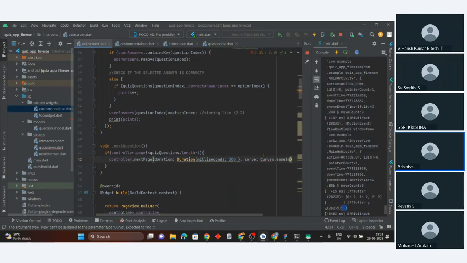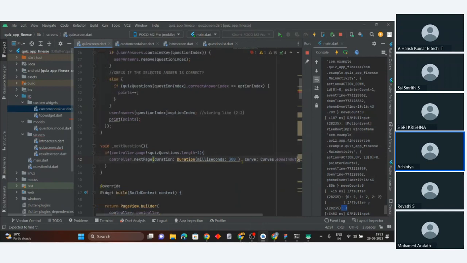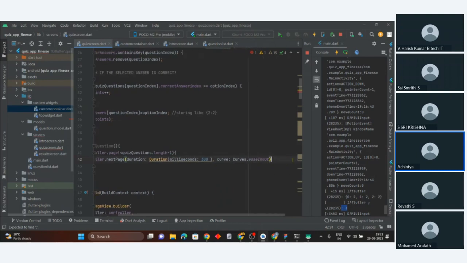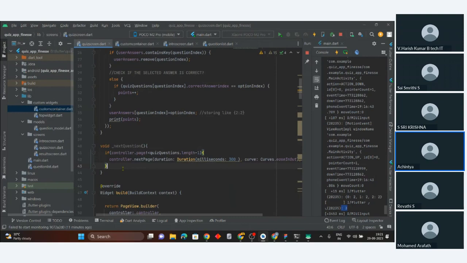It's like next page it will be seen. Okay, ease in out. Yeah. So unless the question is over, we will be doing this. And once the question gets over, we are gonna navigate the user to the result screen. So else, what you will be doing is, you will be navigating.